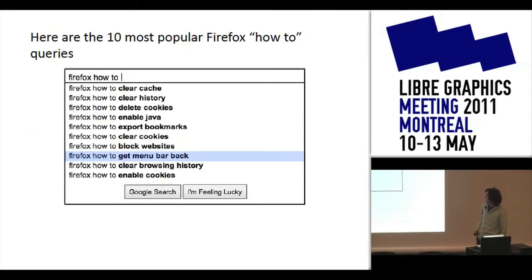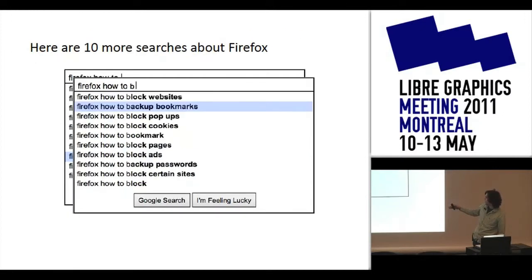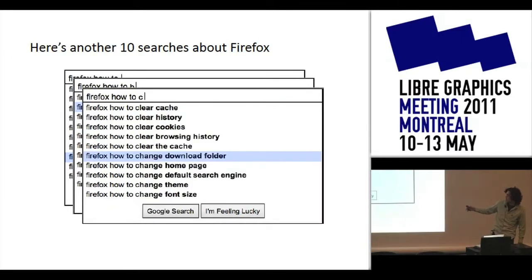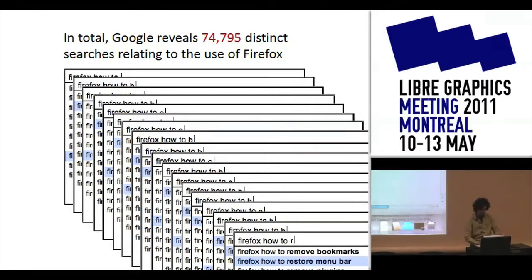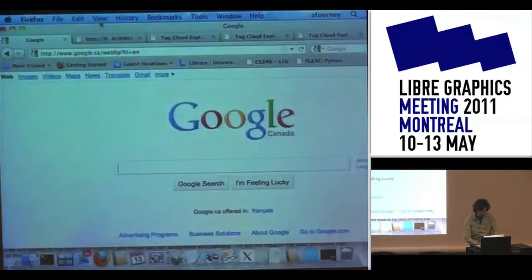But just to reiterate, here's the example from the beginning again. If I add one letter to it, now I get another 10 suggestions. I can just do a breadth first search here and get more suggestions. And in total, there are about 74, 75,000 distinct suggestions if we do this. Actually, I'm going to just do this live just to give you a sense of how easy this is to do.